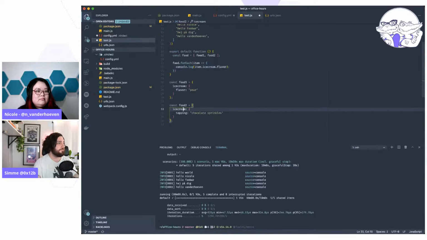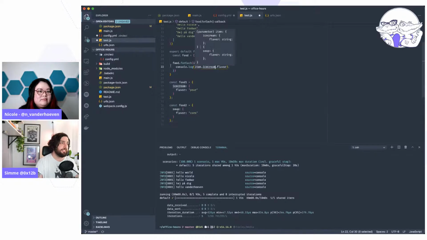or rather, this is actually not true, so let me change this a bit. This is not an ice cream, but a soup, and the flavor of this will be corn. It's a corn soup. So say that we still want to check the ice creams for their flavor. Then we will get a null reference exception here, because this object does not have the key ice cream, but has the key soup instead.